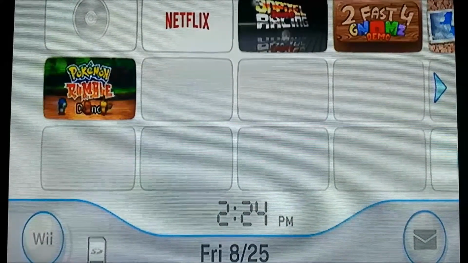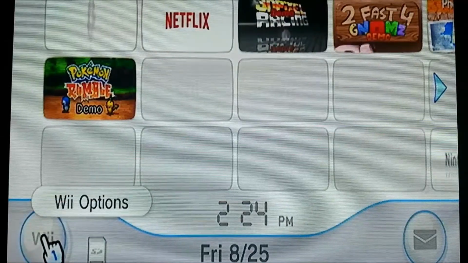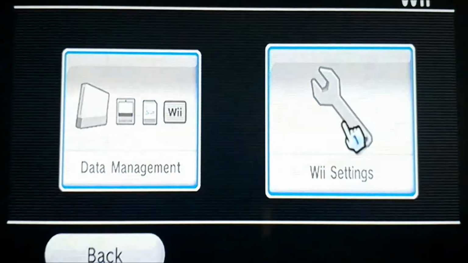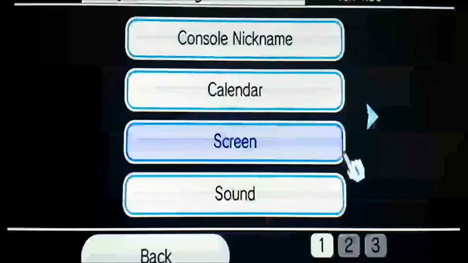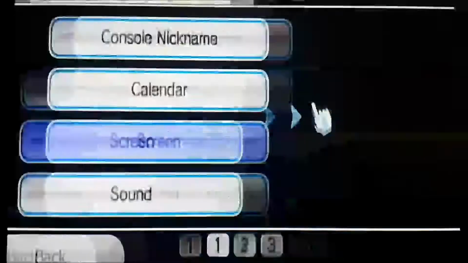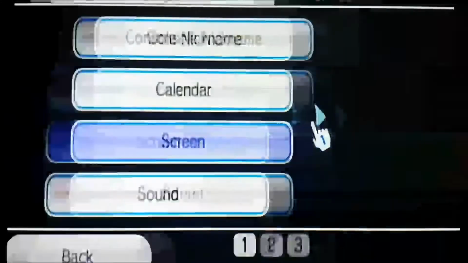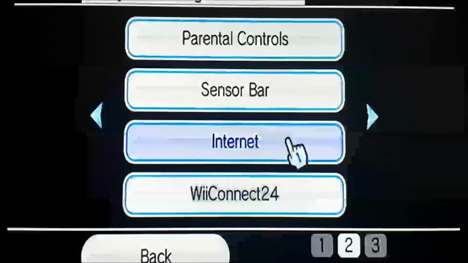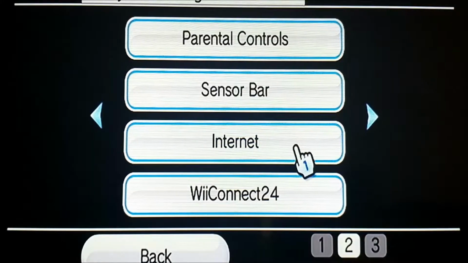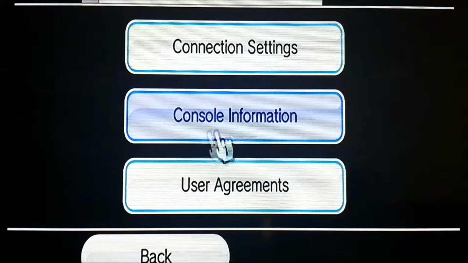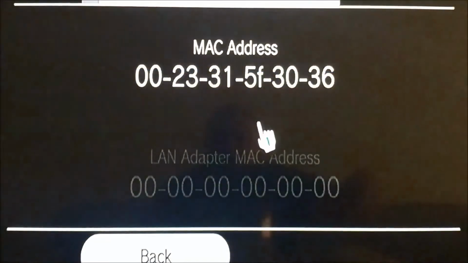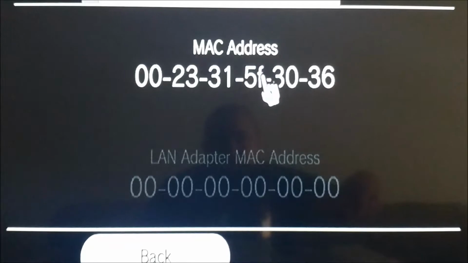So you're gonna boot up your Wii. You're gonna go here to Wii options, right here to settings. And then you're gonna go to console. No, that's wrong, Internet. Console information, right here. This is your MAC address. You need to write this number down and save it for the next part of the video.